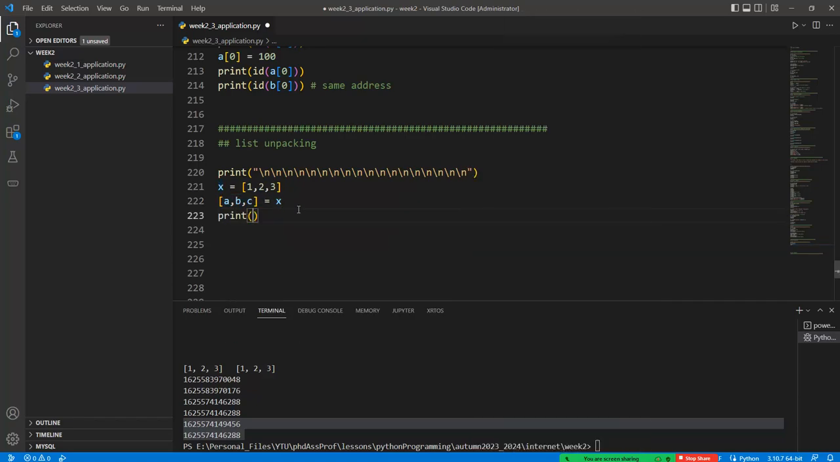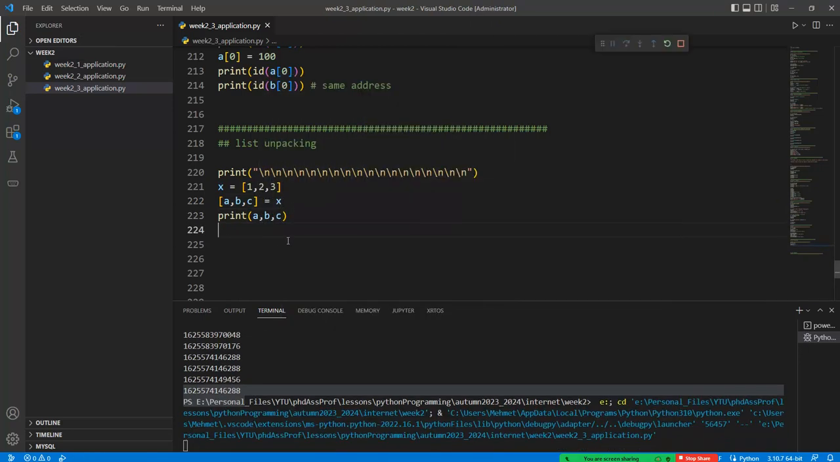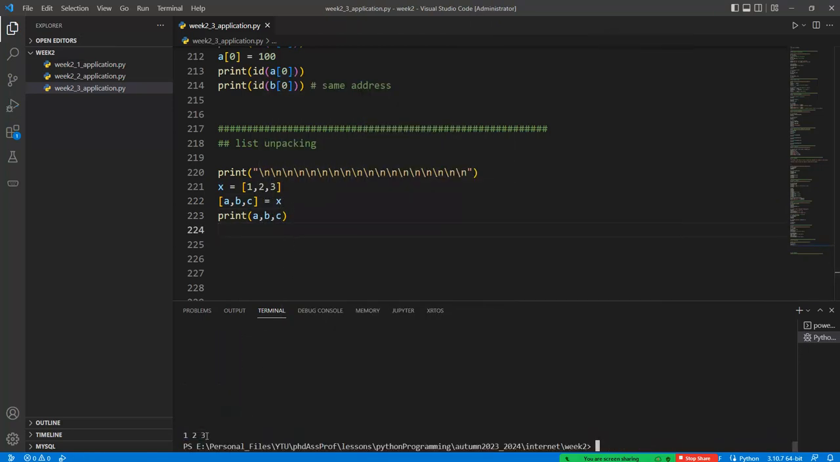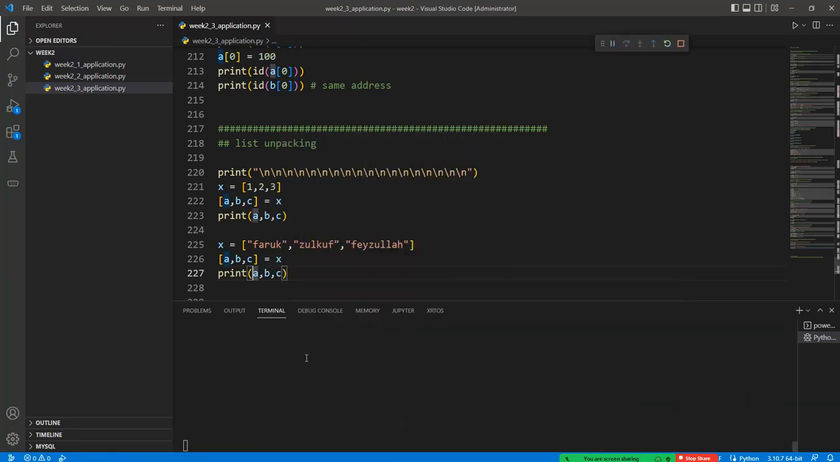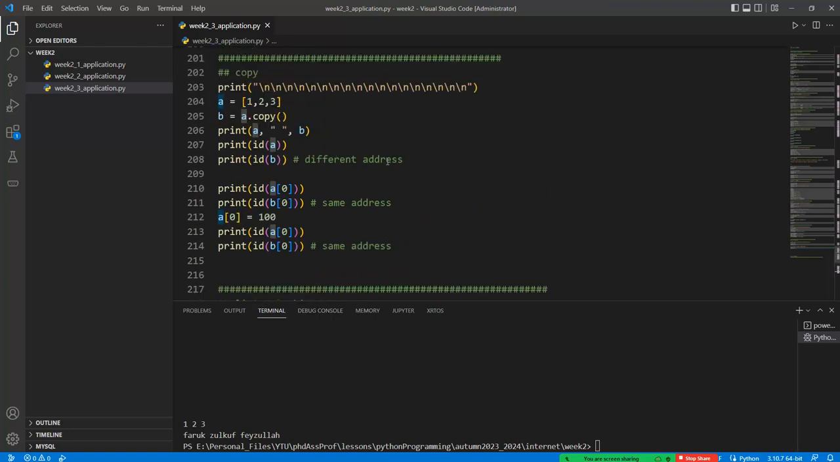If we write a, b, and c, we can see 1, 2, 3, and the type of these terms is integer. A is an integer, b and c are integers. Or we can assign Faruk, Zülküf, and Feyzullah, these are guys. So a, b, and c is equal to x, and then we can assign a, b, and c to Faruk, Zülküf, and Feyzullah. Different in this case.